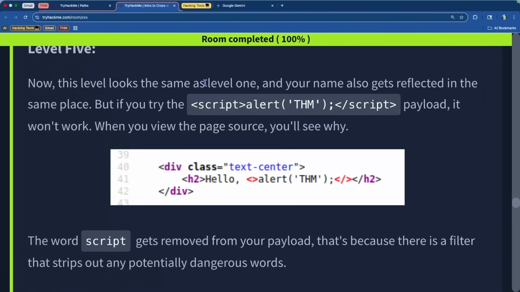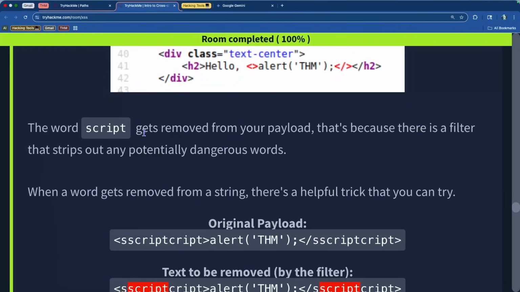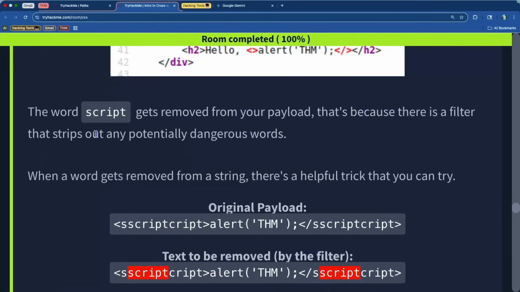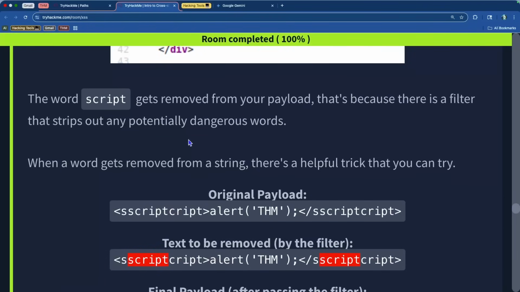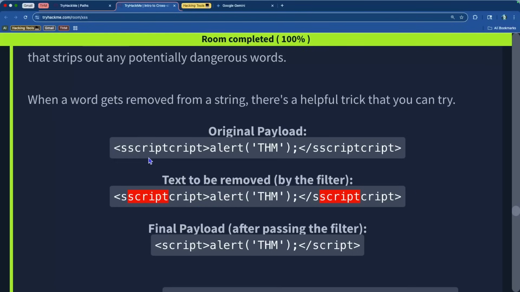And then we have level 2, so it's similar to level 1, and the name also gets reflected in the same way. But now if we try this piece, it won't work because you will actually get sanitized. The word script gets removed from the payload because it's being stripped out. There's a filter in place, so if that's the case, we need to find a trick around that, right?